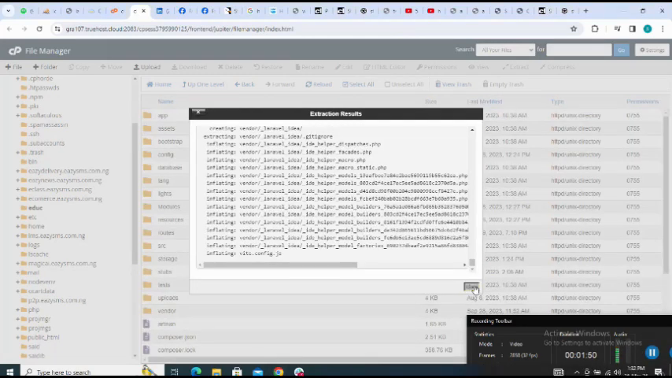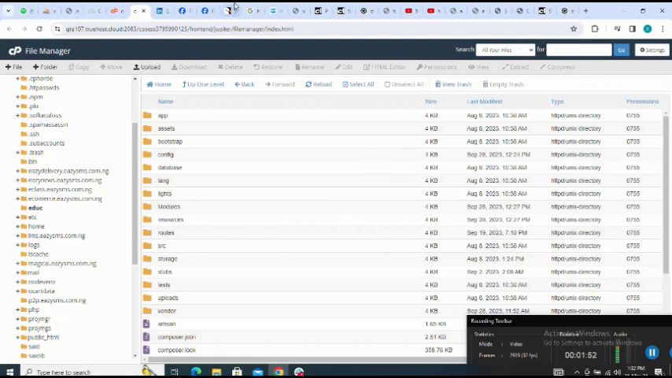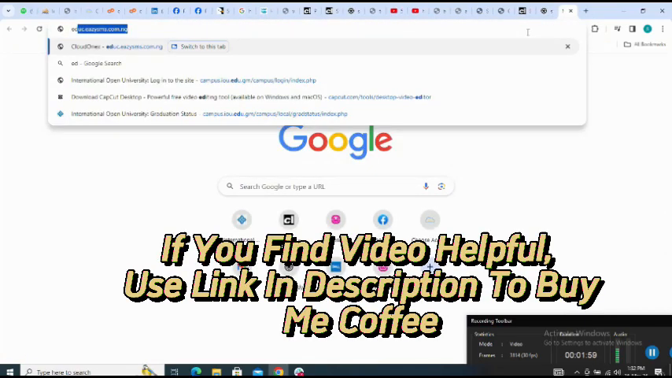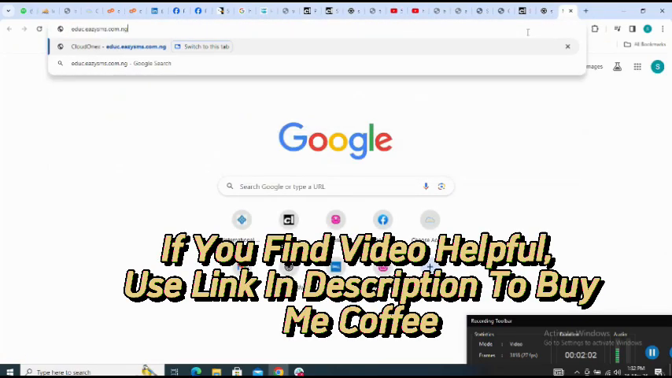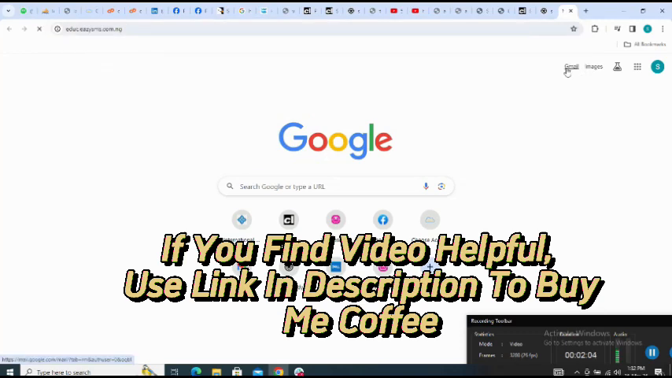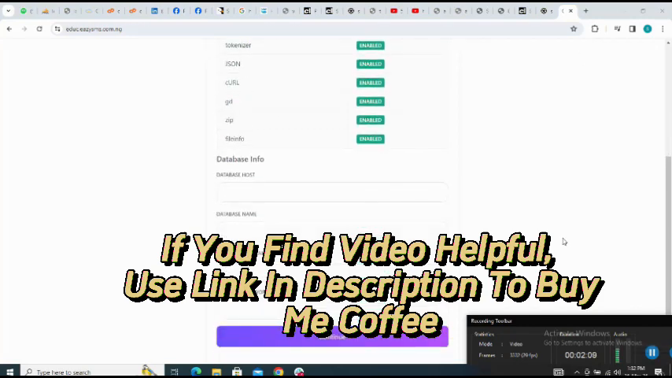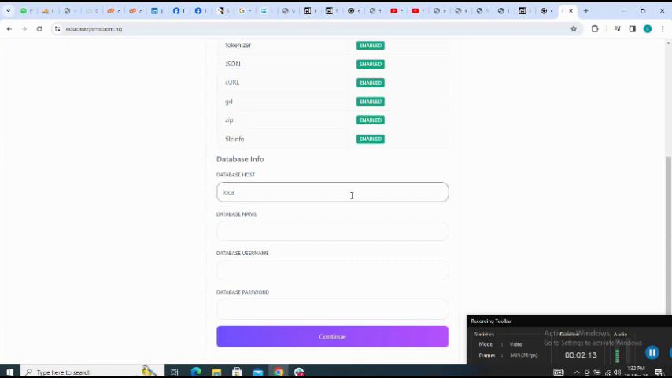Then I close it. I have already created my database. So let me go straight to my site, which is educ.es. This is my subdomain, then enter. Next, database host is usually localhost. Database name, I created it as tested. Let me go to my database.